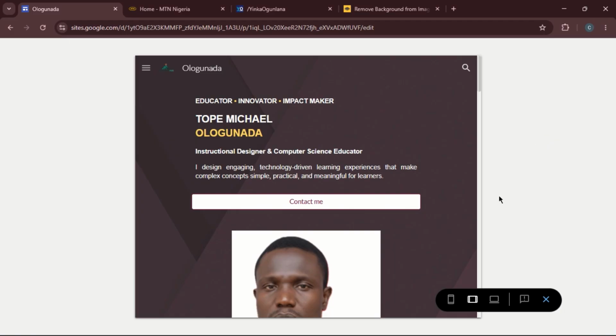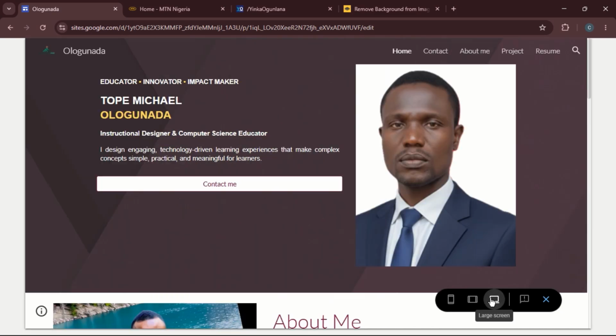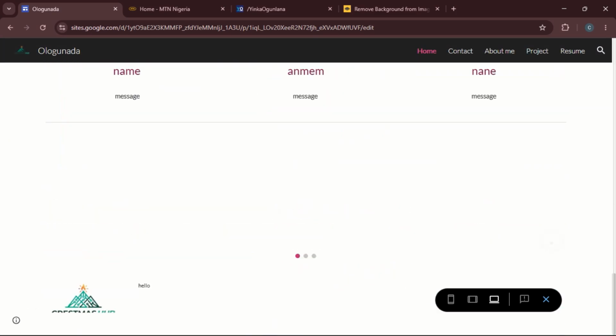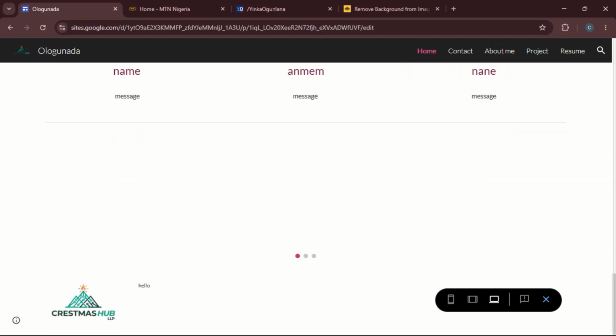I want to show in tab, in mobile view, in desktop view. Let me check the carousel again. Why is it not displaying? Is it the network? Oh, okay, I think it's the network. So you can see here, it's actually loading. Probably it's the network.